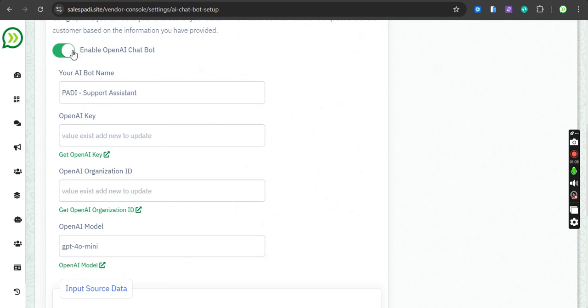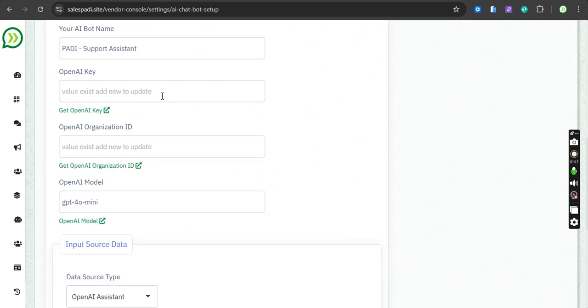So you want to first give this a name. Ours is SalesPadi Support Assistant, and then you want to have the OpenAI key. You don't know where to go to, most likely, I suppose. So we have made it easy. Every option that needs you to go somewhere, we have a button that redirects you there.